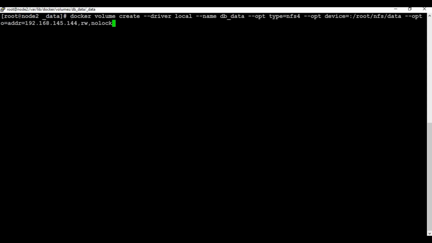So just to recap, this is the command we have used: docker volume create with driver local. So it's going to be the driver local and the name of the volume you want to give, and the option is going to be NFS4, not just NFS. And the device, this location you can define, is the location you have exposed from your NFS share. And this is the IP address of your server, and read write, no lock.